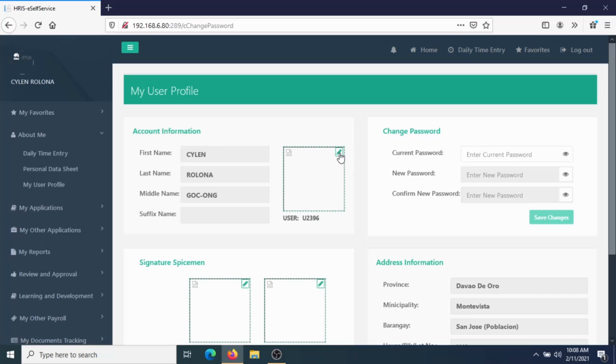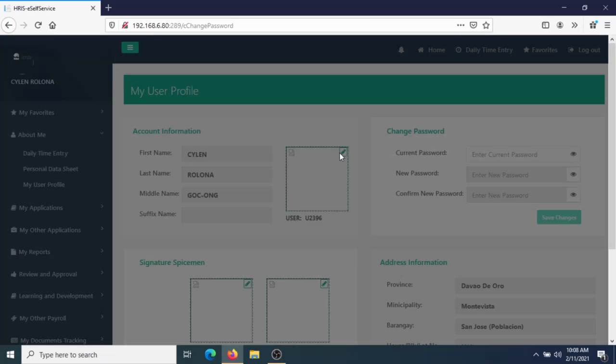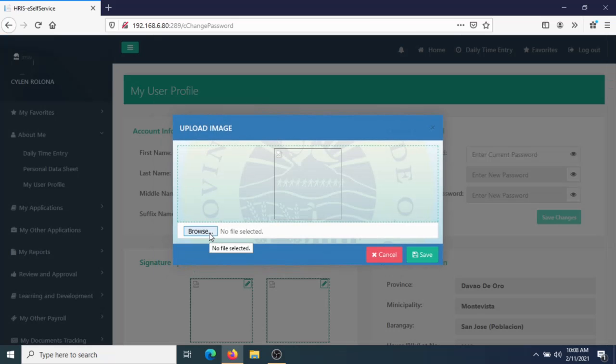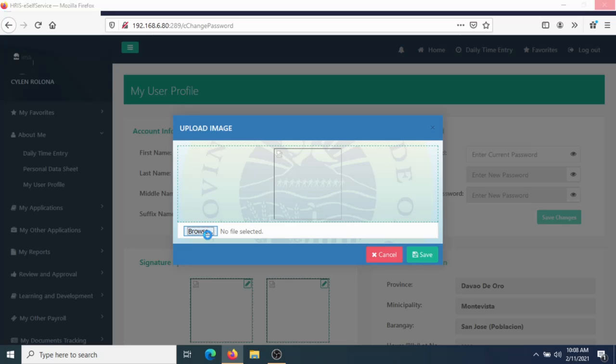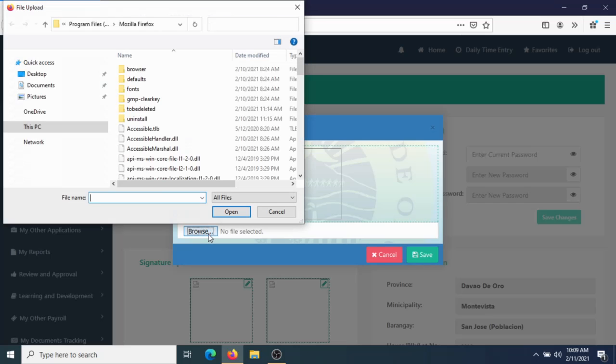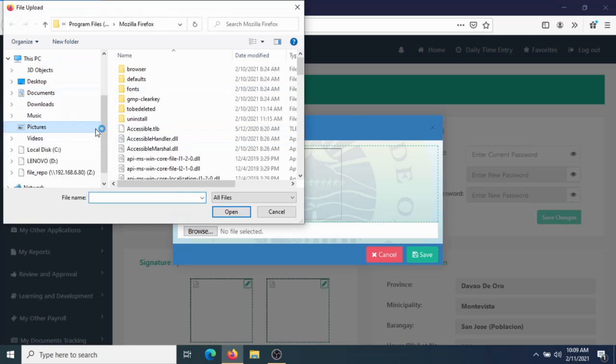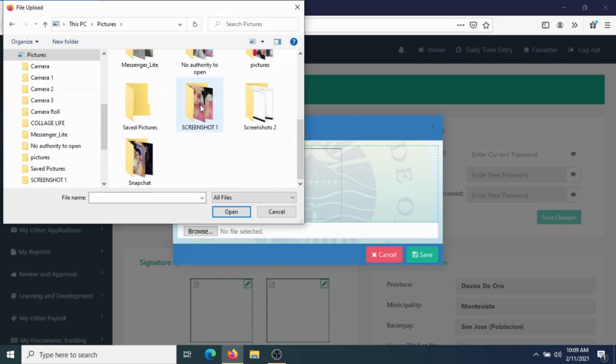It will pop up the upload modal, where you can upload and select an image from your computer or folder. How to add and update profile picture. Step 1. Click the pencil icon button. It will pop up the upload modal, where you can upload and select an image from your computer or folder. Step 2. Click the browse button to continue to select an image from your computer or folder.